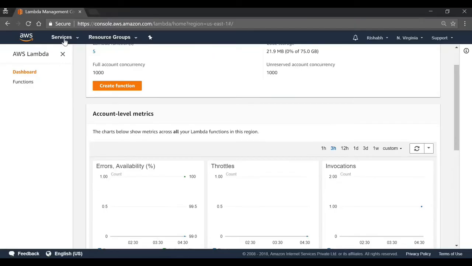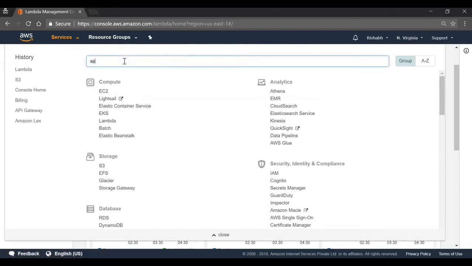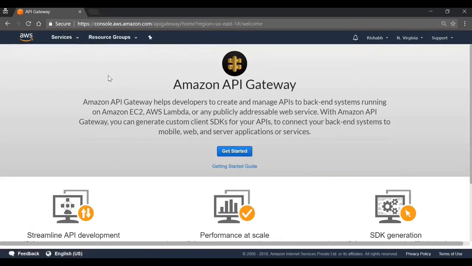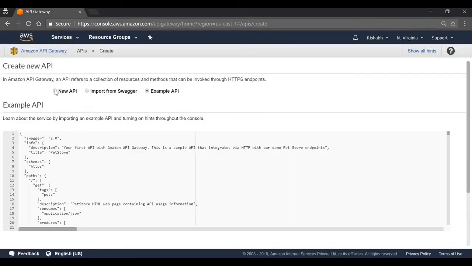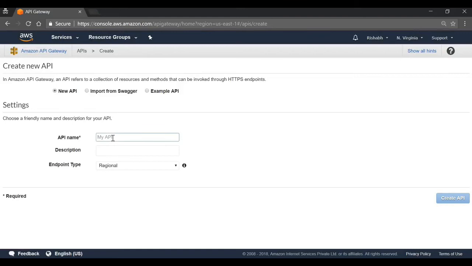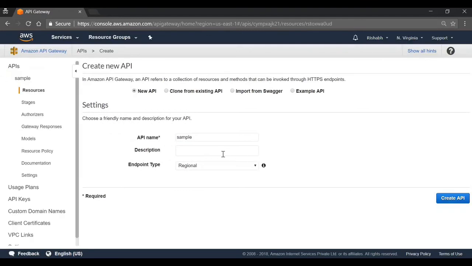We can go to the AWS console and search for API Gateway. We can click on Get Started. We are creating a new API. We can give the name of this API. I'm going to go with sample. Create API.